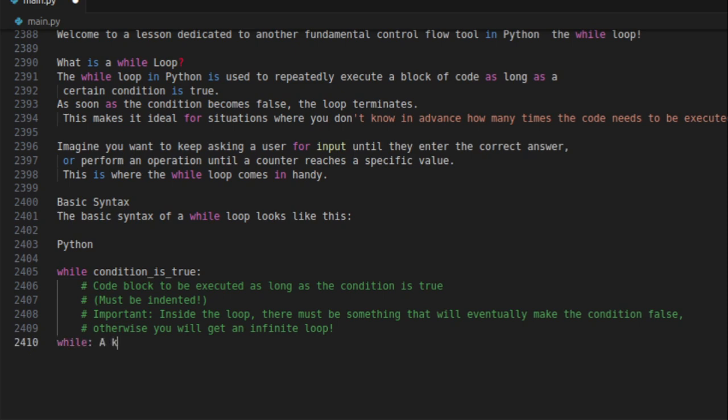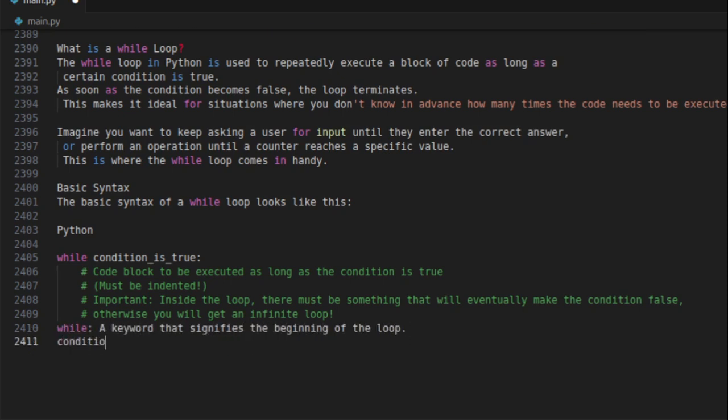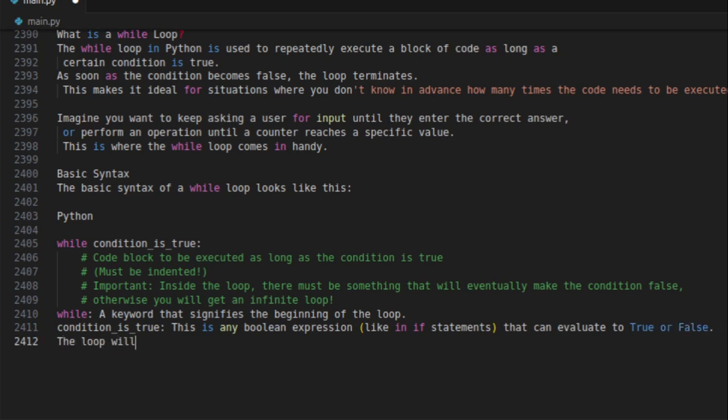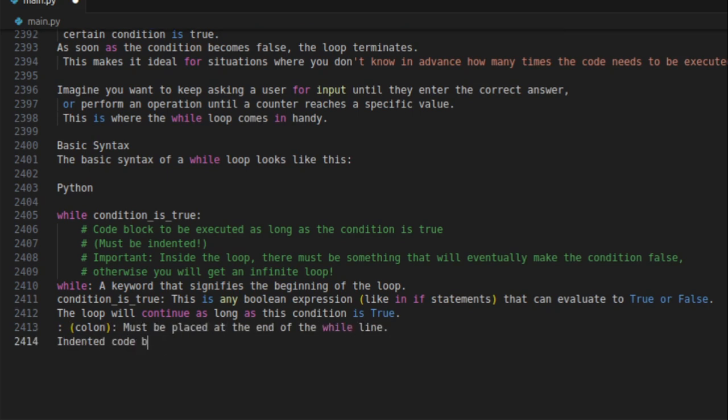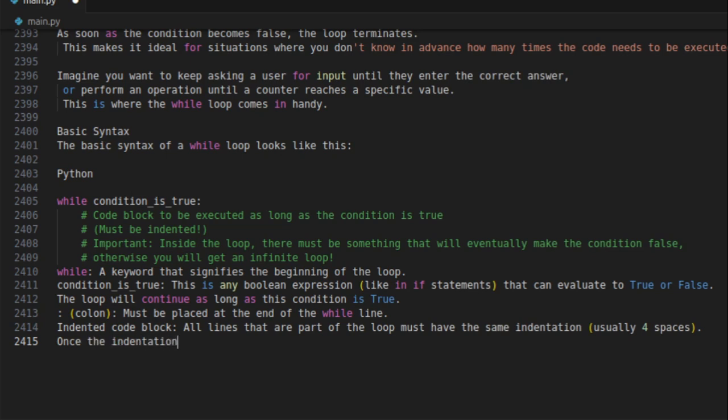While, a keyword that signifies the beginning of the loop. Condition is true, this is any Boolean expression, like in if statements, that can evaluate to true or false. The loop will continue as long as this condition is true. Colon must be placed at the end of the while line. Indented code block, all lines that are part of the loop must have the same indentation, usually 4 spaces. Once the indentation ends, the loop is considered finished.